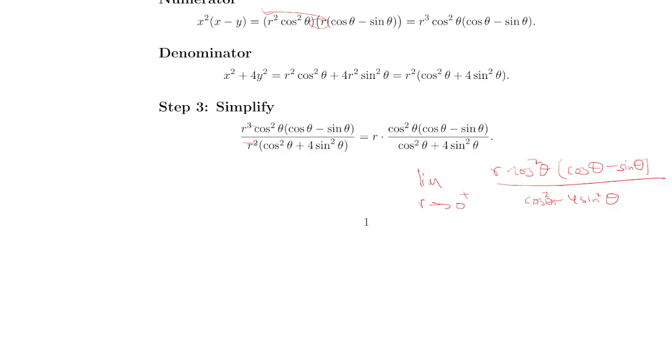Now, basically everything except r is a constant. It does not depend on r. So if you want, you can bring it outside, although that's not necessary. But really, I'm going to substitute r as 0. So I have 0 times all of this stuff, which makes it just 0. So the limit is 0.